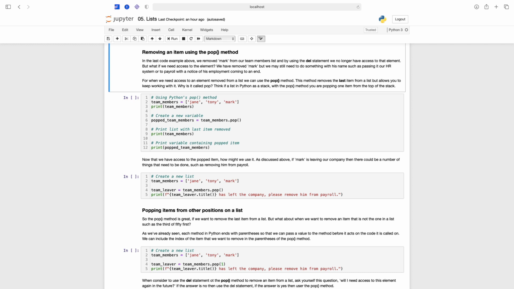For when we need access to an element removed from a list, we use the pop method. This method removes the last item from a list but allows you to keep working with it. And why is it called pop? Well, think of a list in Python as a stack. With the pop method, you are popping one item from the top of the stack. So you're removing the top element from the stack.